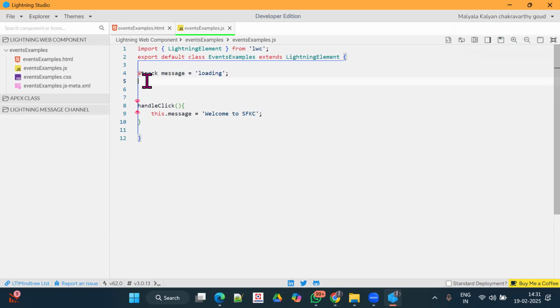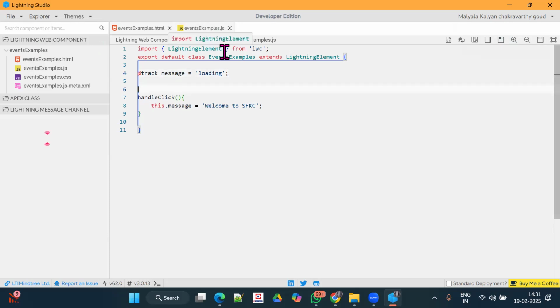So let's start writing @track. You need to import the track decorator. Track decorator lies inside the LWC module. So from that module, you have to import track. That's it.